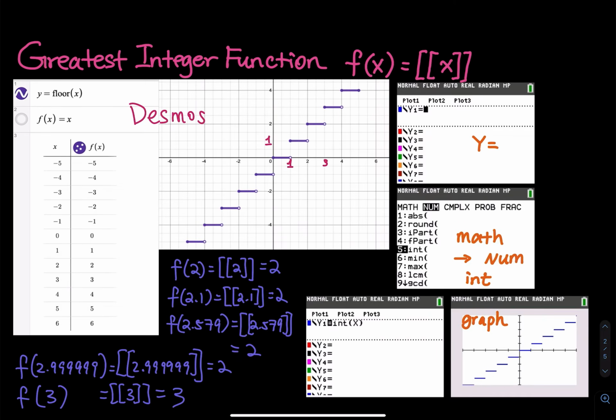But once you reach 3, then it will just equal 3. So if you go back to the graph, once you reach 3, you will just get here. When x is equal to 3, y is equal to 3, because of the greatest integer.